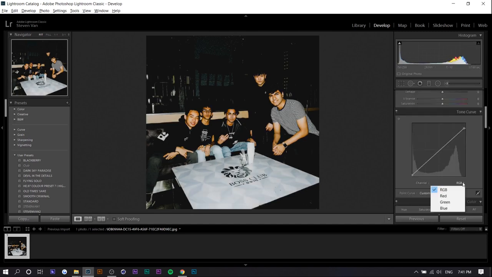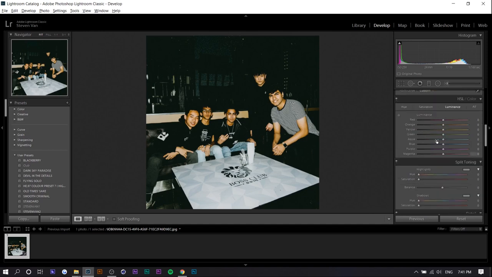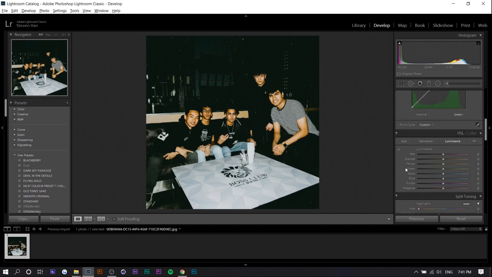Now we want to change the channel to green. We're not going to touch red. So green, we're going to do the same thing. So you can see what the green does. If you lift it up, all the shadows turn green. You can also probably do this with the split toning and just select shadows as green. But I like using curves because it gives me more control.